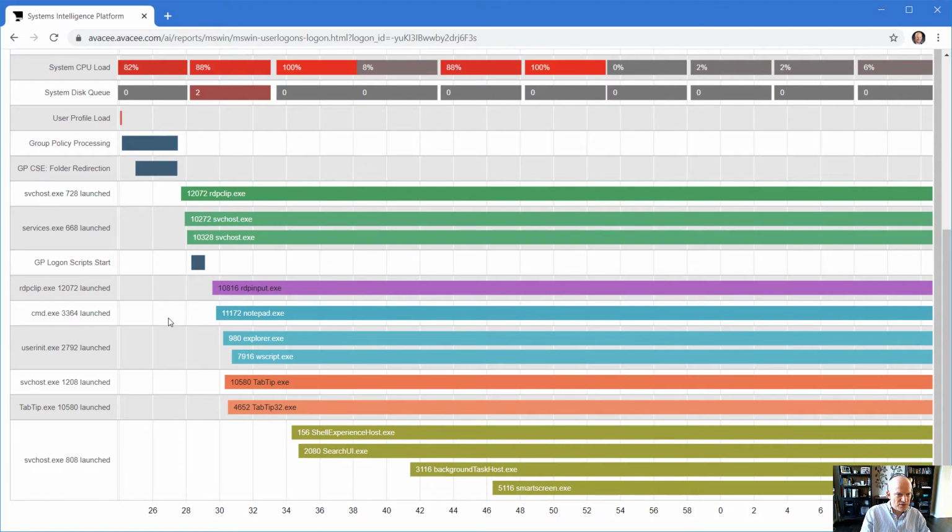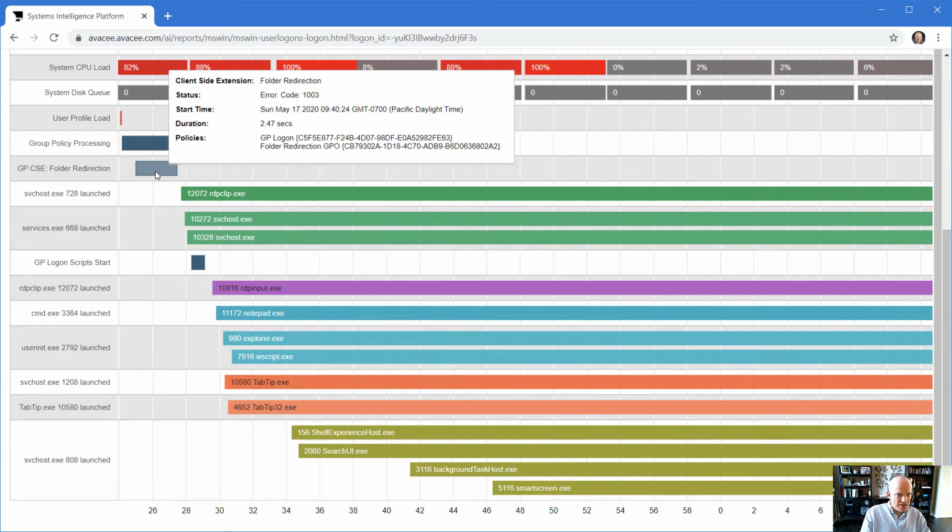And I'm going to scroll down here, and the thing you're going to notice is this folder redirection client-side extension. So whereas previously the group policies ran very quickly, this one's got a much longer bar. It took 2.5 seconds here and it threw an error. Now 2.5 seconds is not bad, but if there were multiple group policies looking for the same missing file share or server, then that can really stack up.